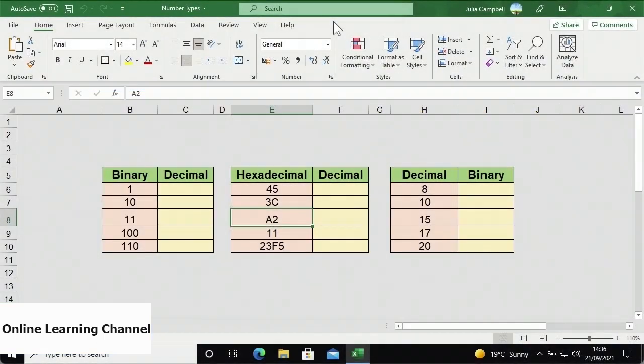We generally use a base 10 decimal system in everyday life, but you may occasionally find it useful to work in binary and hexadecimal. In this video, you'll explore how to convert numbers with BIN and HEX in Excel. In my worksheet are 3 different tables containing values that I'd like to convert.